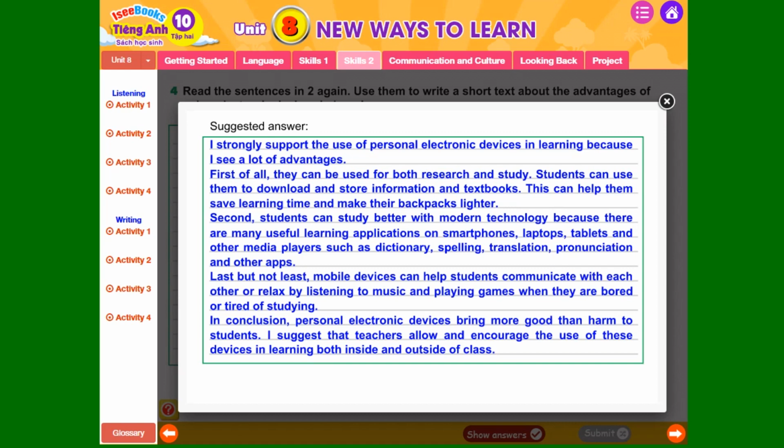In conclusion, personal electronic devices bring more good than harm to students. I suggest that teachers allow and encourage the use of these devices in learning both inside and outside of the class.